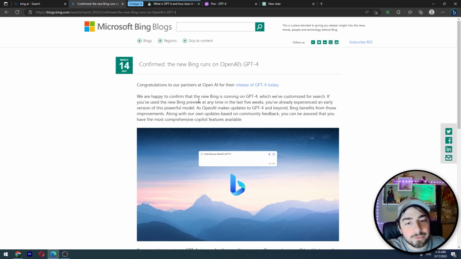We are happy to confirm that the new Bing is running on GPT-4, which we customized for search. If you have used the new Bing preview at any time in the last 5 weeks, you already experienced an early version of this powerful model. As OpenAI makes updates to GPT-4 and beyond, Bing benefits from those improvements. Along with our own updates based on community feedback, you can be assured that you have the most comprehensive Copilot features available, guys. So the good news is that you can use Bing AI chat for free, for absolutely free.